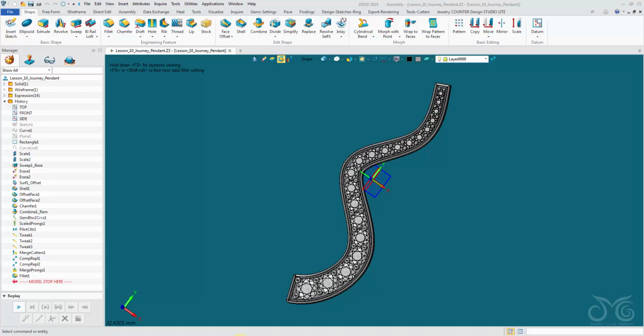So we created our journey pendant in the last part of the lesson. Now we'll be taking a look at our history of the pendant, some of the features within our history that we can make use of.